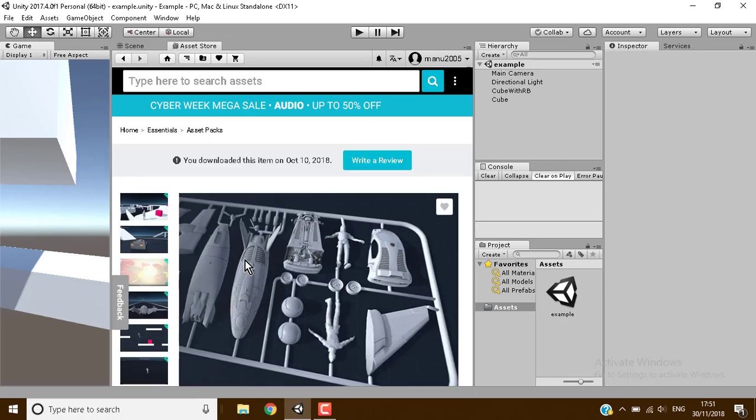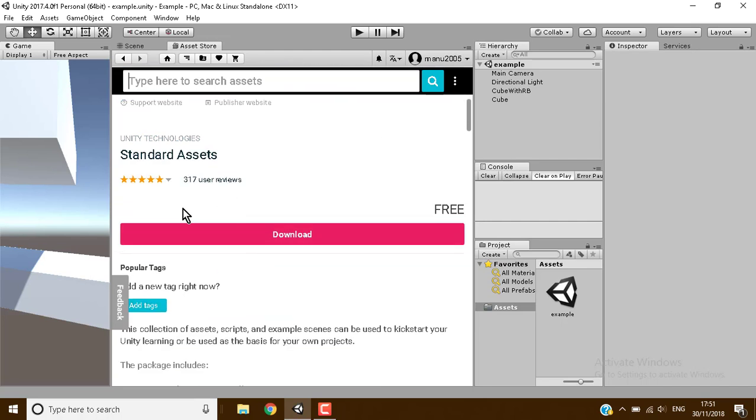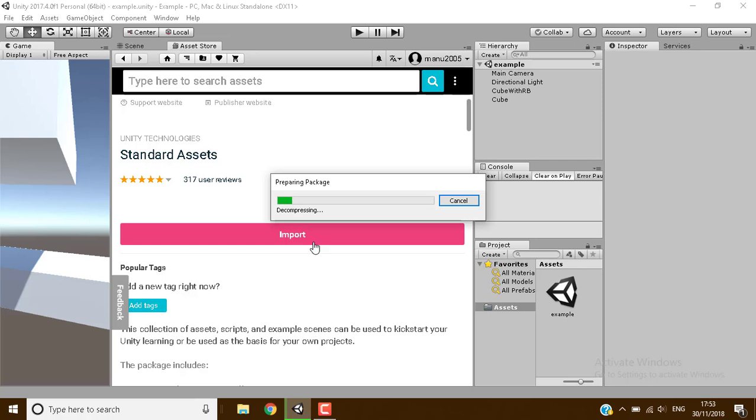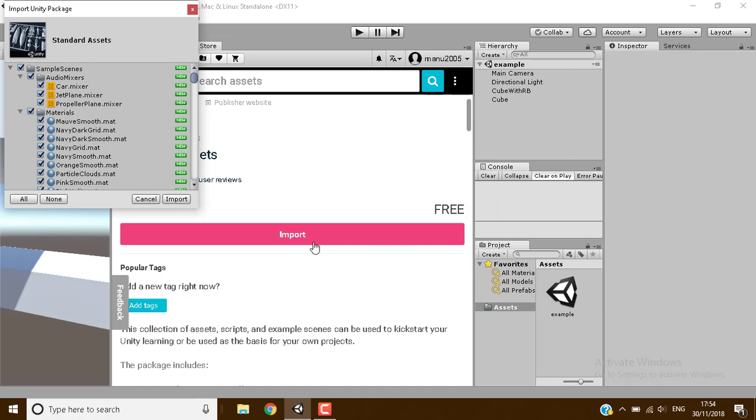Here we have the standard assets. If you go down, here we have the download button. Quickly click the download button and it should not take you too long. Okay, so once it has downloaded, go ahead and click the import button. After it has decompressed and imported, go ahead and click all.